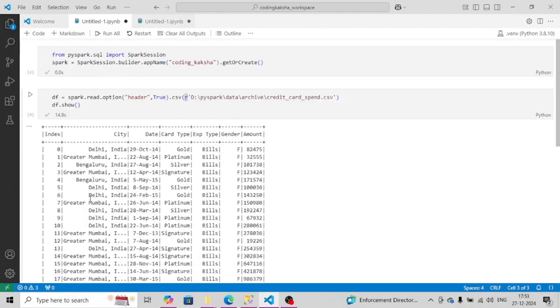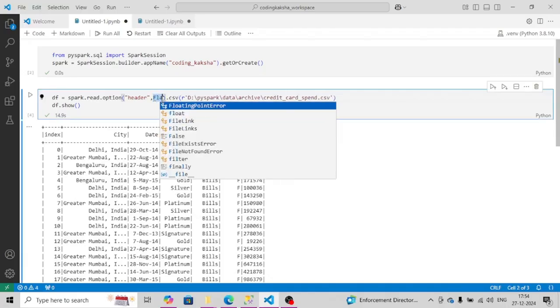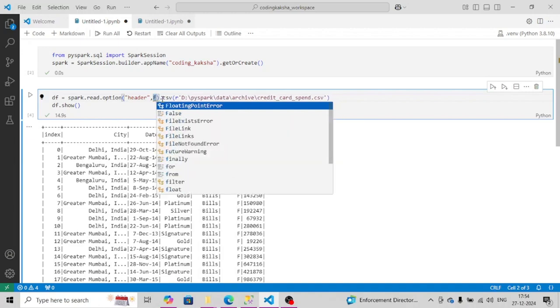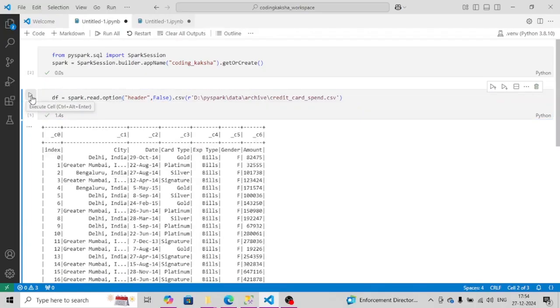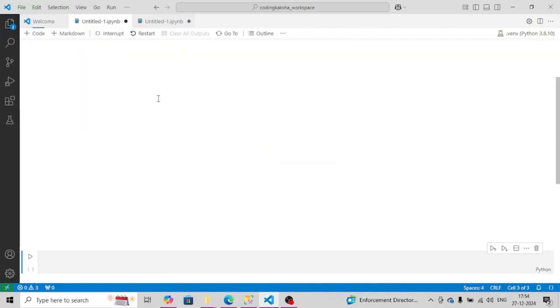See, in a flat file there is no way that Spark could understand which one is the header. So we have to explicitly define that this is our header. Another thing: if we keep this header as false, then it will not consider our first row as a header. If you look over here, index, city, date, it is not considering that as a header. That's why we are using header equals true, so it will consider the file's header.